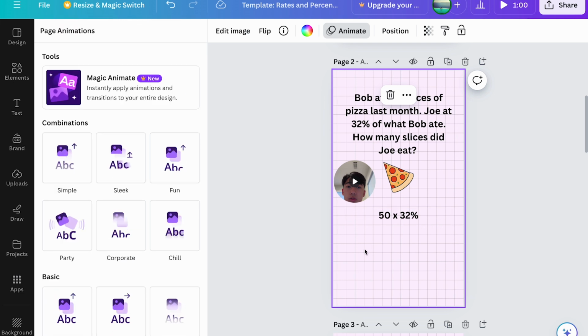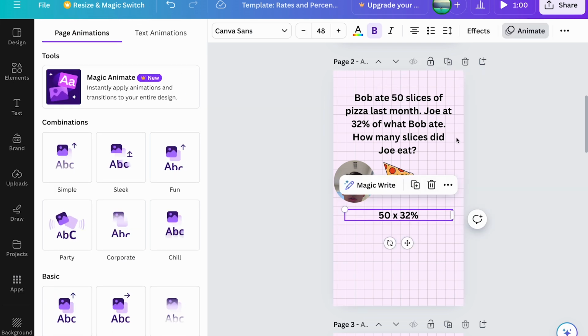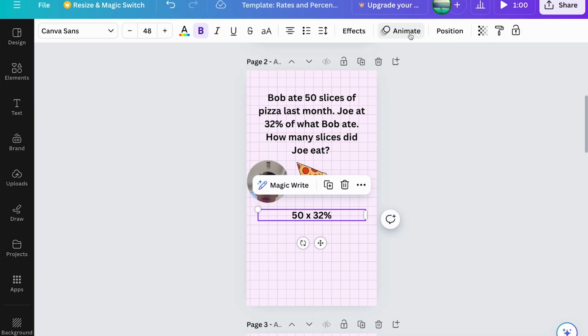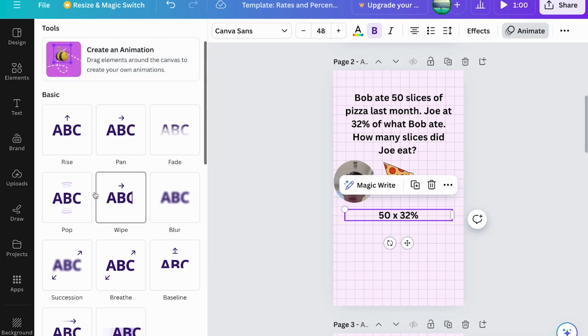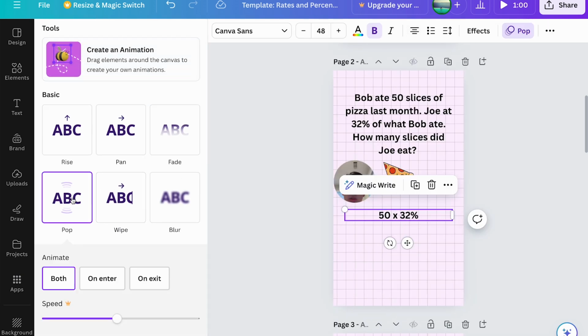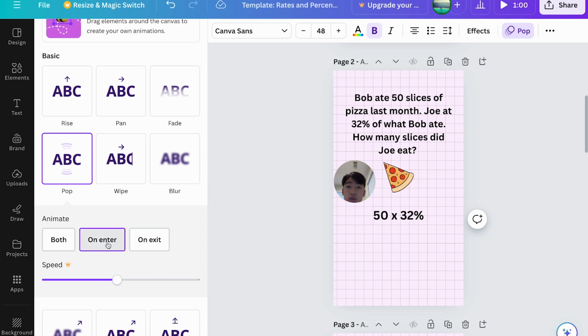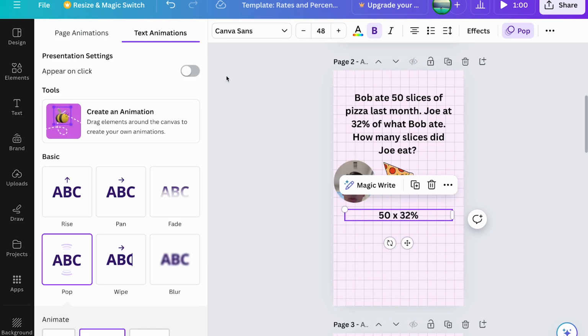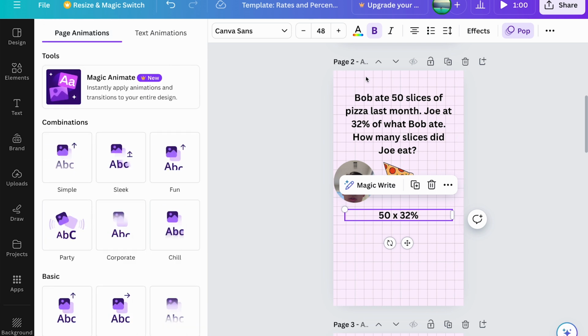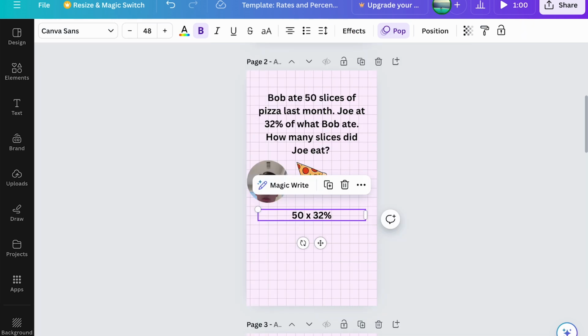Go back to the slide. Click on the element you want to animate, hit the animate button, and choose an animation. Make sure to choose on enter only, especially if you're duplicating the slide and you want the new element to remain on screen. The other thing to notice is that there's both a page animation and a text animation, and if you're doing one element at a time, you'll want to do text animations.